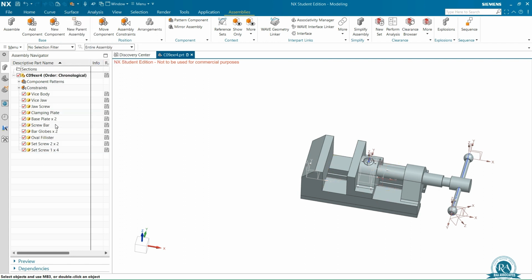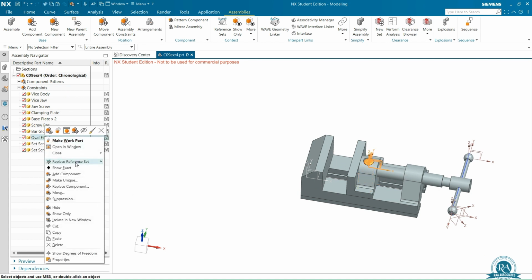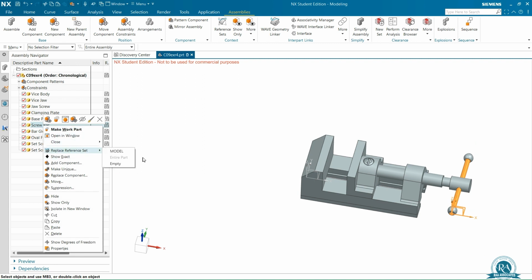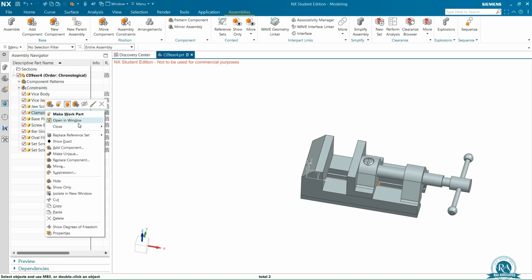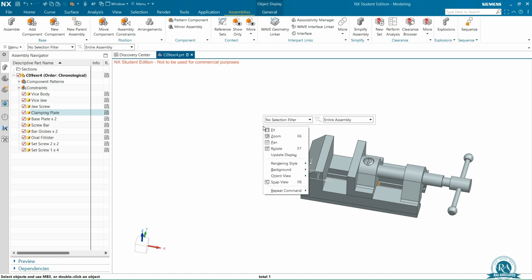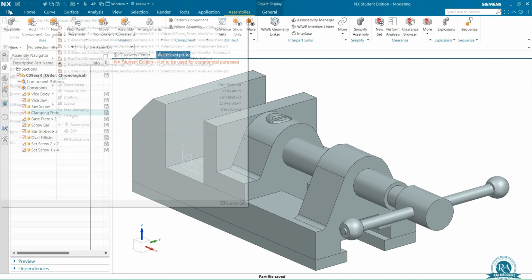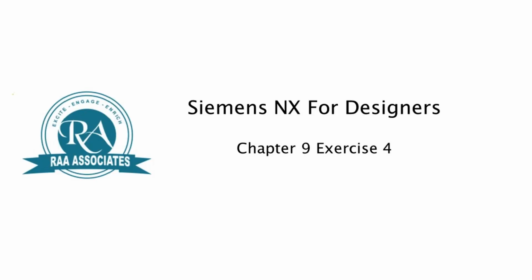Now replace reference set to model for all the components. Orient into trimetric. Save the file. File close all parts. This completes chapter 9, exercise 4.